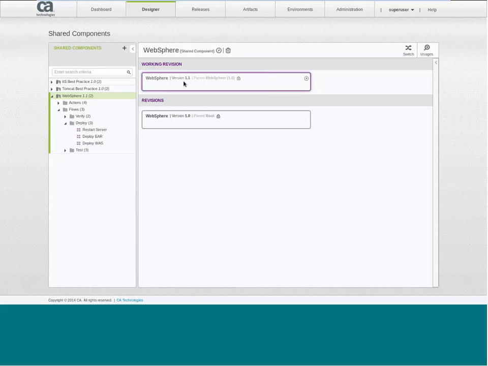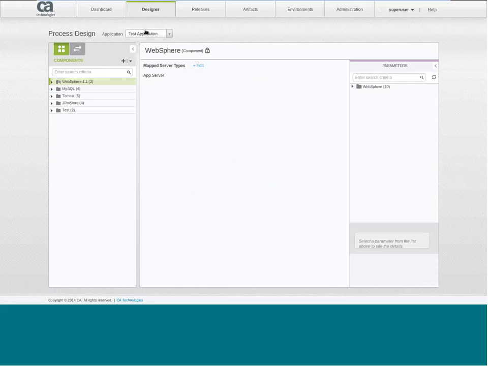All right. Now that I've explained the basics of shared components, let's see how we can create a new process with the new process designer and see how we can leverage a shared component. So switch to the new process designer, which is now in the Web UI.